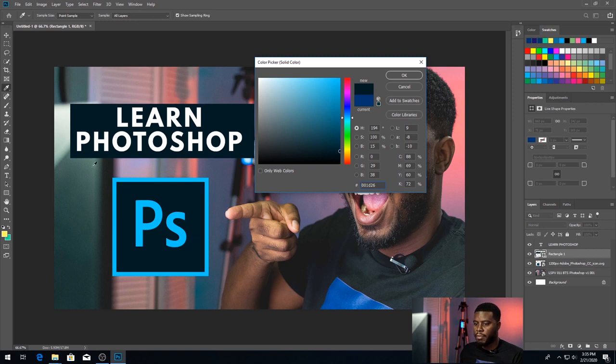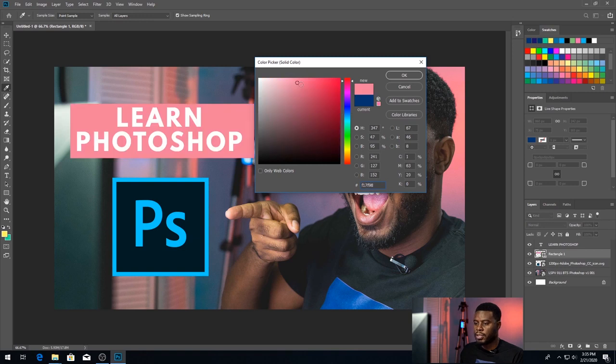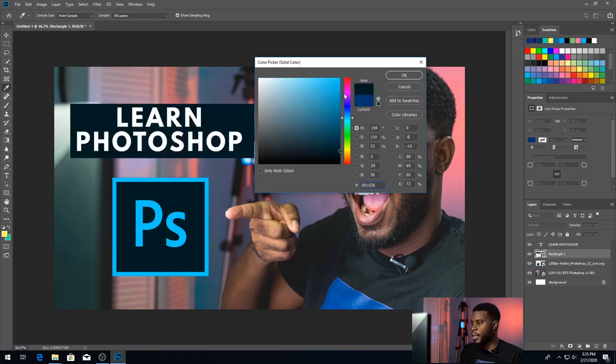So if I pick the color of my monitor right here, it will change it to my monitor color. If I pick the color of this blue on my t-shirt, it will pick that color. If I pick the color up here of this red behind me, and so on and so forth. I'm sure you guys get the picture, right?